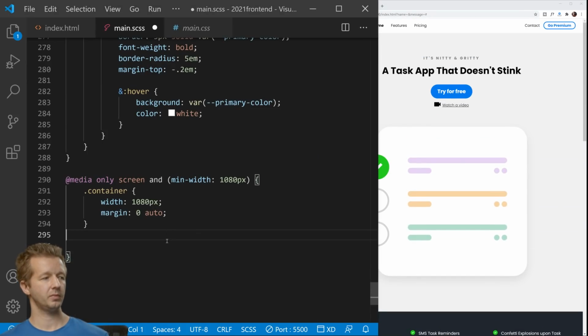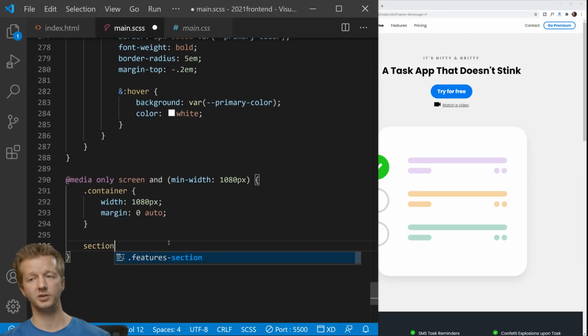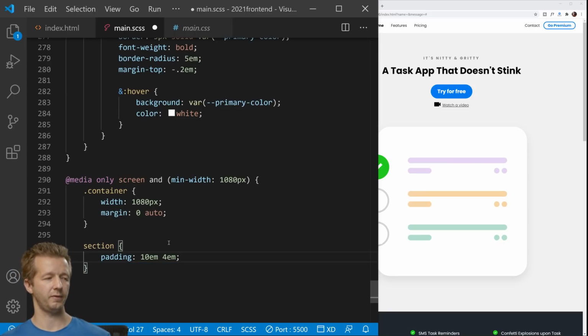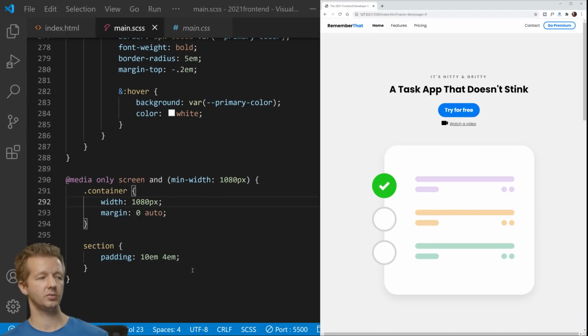All right, so next up, our section. Let's increase the padding, the white space, through padding. 10 em units on the top and bottom, and 4 on the right and left. Before this, it was set on our section element at 5 and 2. So now let's push that down. Now let's work on this area.